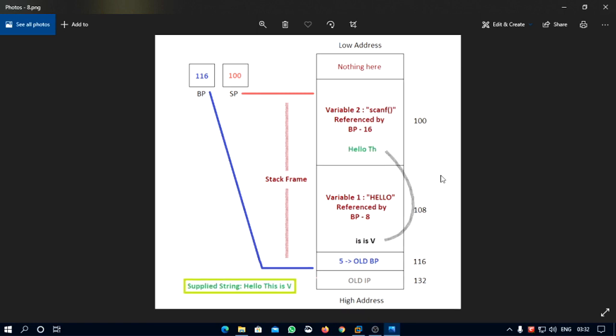Now the question is, what happens when I supply this string? Say I have supplied "hello, this is V". You can see that it is more than 8 characters. If I count: hello is 5, plus space is 6, then 7, 8, 9, 10, 11, 12, 13, 14, and 15. We have 15 characters. So first, "hello th" is stored in variable 2. You can see that the scanf was meant for variable 2. So "hello, this is V" is pulled by scanf and stored in variable 2.